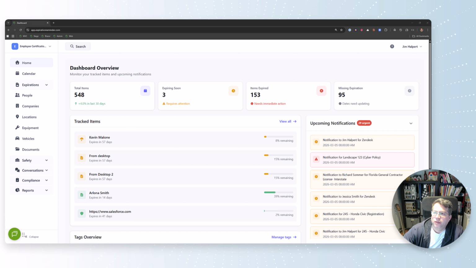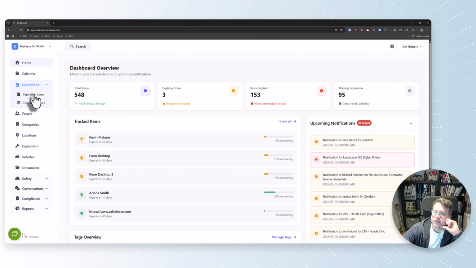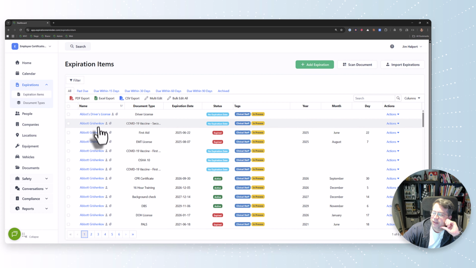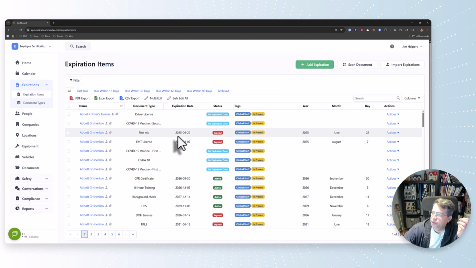So today we're going to talk about how to renew an expiration item. When you are in the dashboard here and you click on expiration items, here are all your expiration items and the expiration date shows up in here. If you wanted to renew something, there's also the expiration date here. You just click here and click on renew.